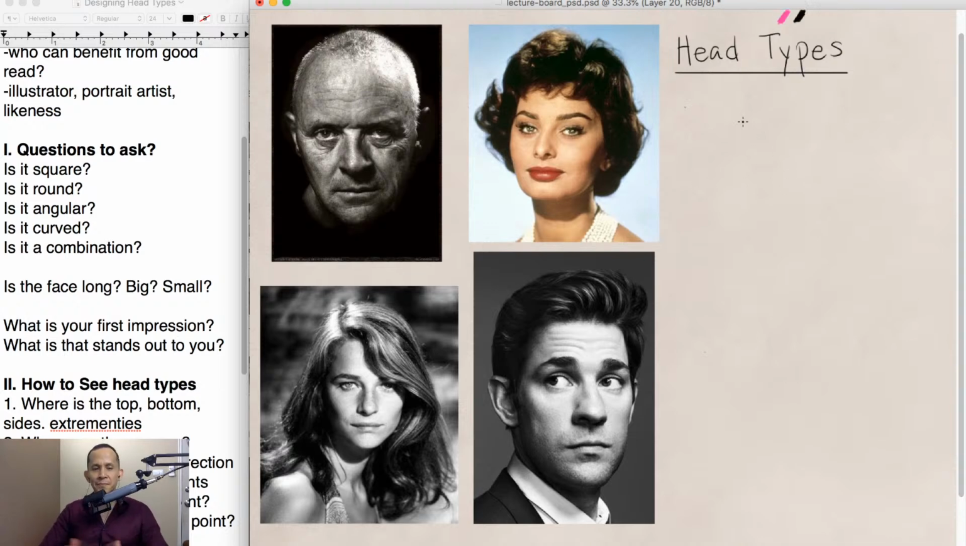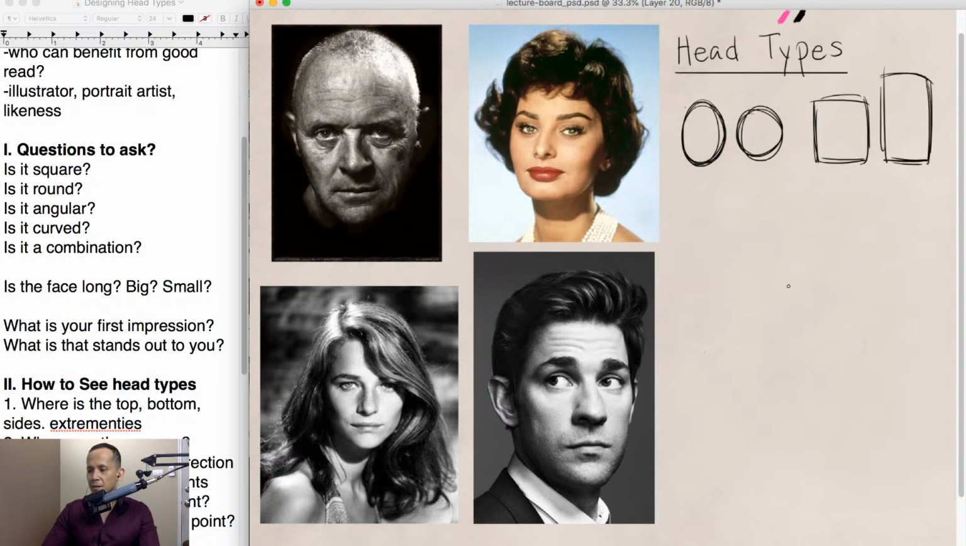Okay, back to work here. Okay, so head types: in my mind, there are basically four common head types. Kind of curvy, circular. Kind of squarish, either square or rectangular. And kind of angular. These are a bit more rare.